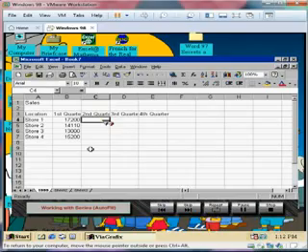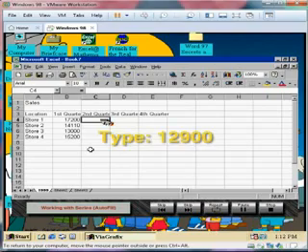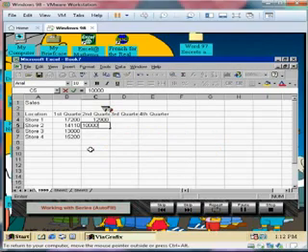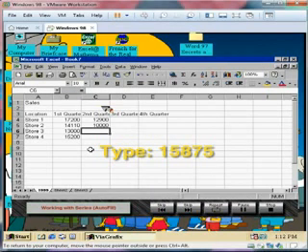Now we'll type the data for column C, pressing Enter after each number. Let's type 12,900, 10,000, 15,875, 8,900.